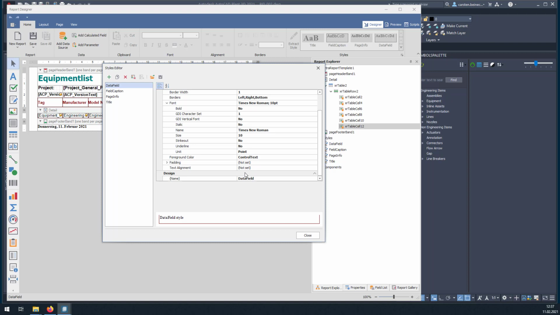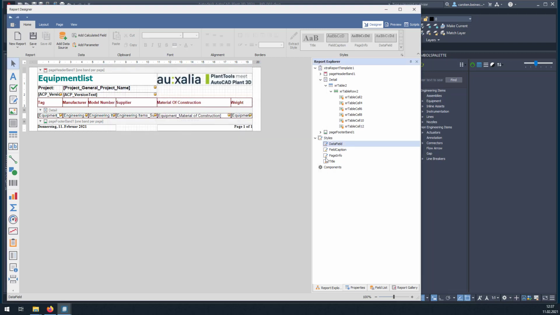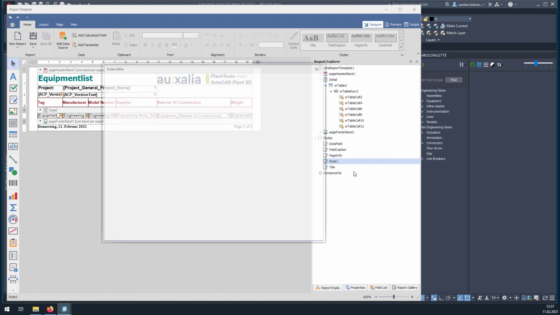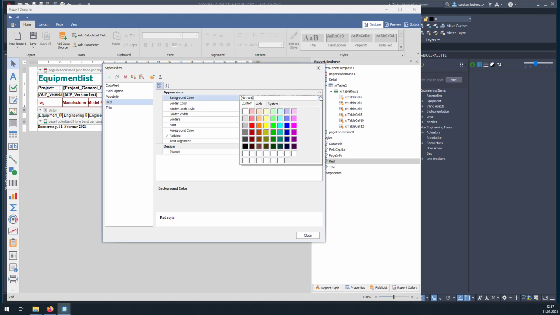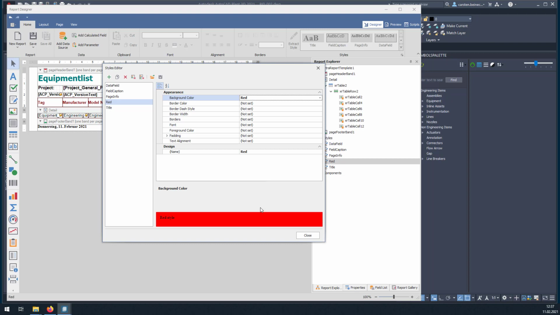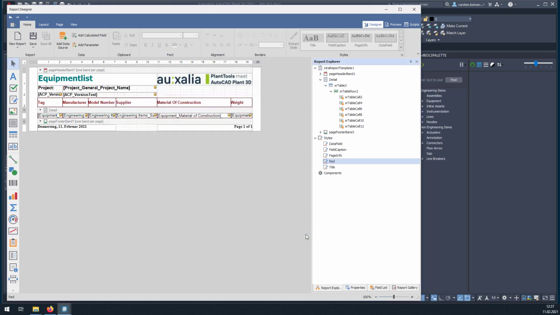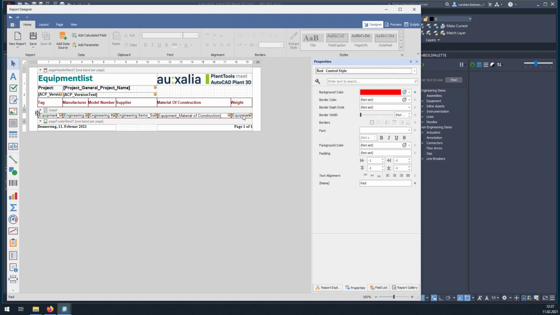So you can make modifications here, but what we want to do is create a new style. So we create a new style, make a right click, and then we edit this and we give it a name, for example red, and we change the background color, which is not set, and we set it to red. Okay, that's this. Now nothing happened so far, or nothing will happen.